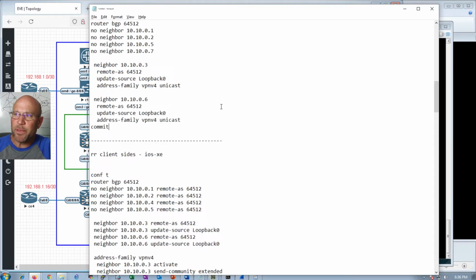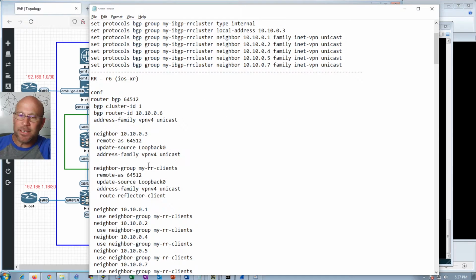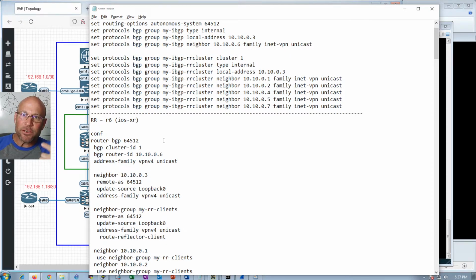And also, you may have picked up on the fact that the only mention of route reflector client in the configuration is on the actual route reflectors. When you're configuring the route reflectors, that's where the route reflector client logic takes place.